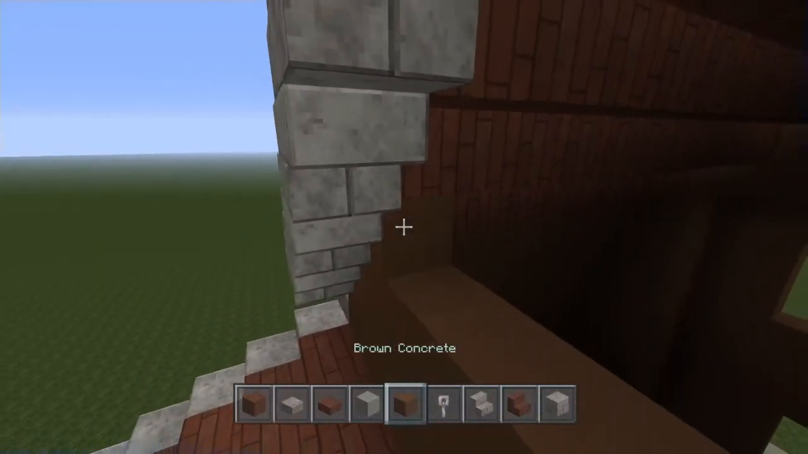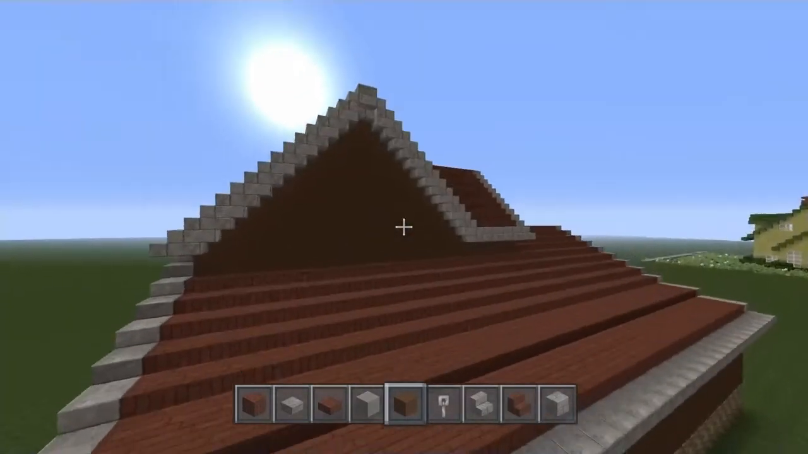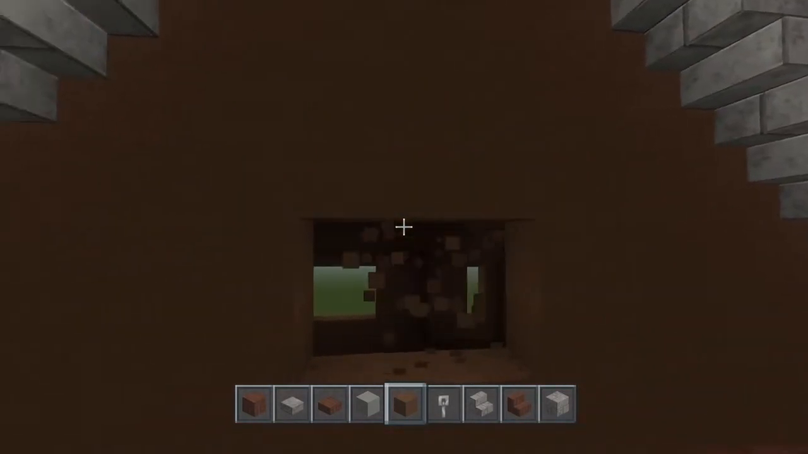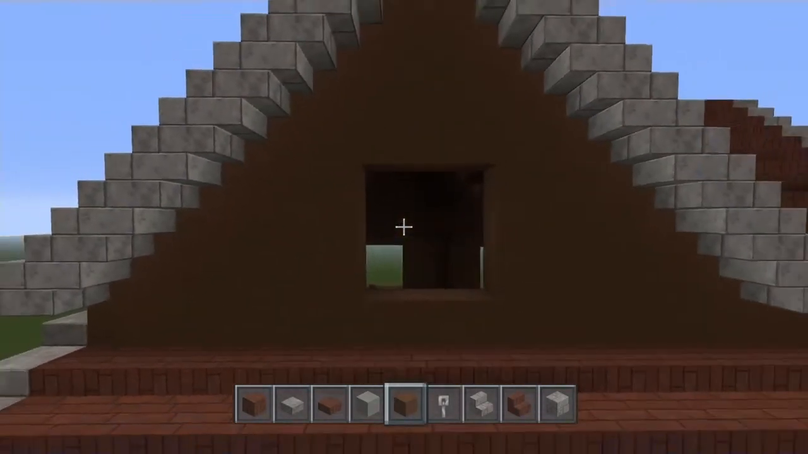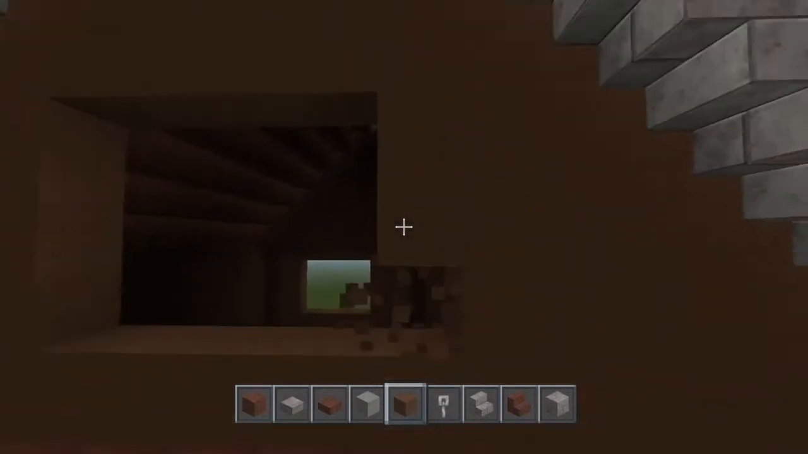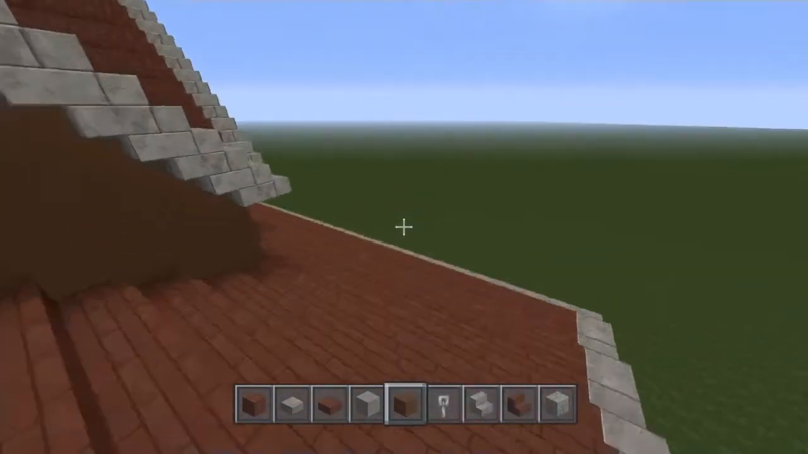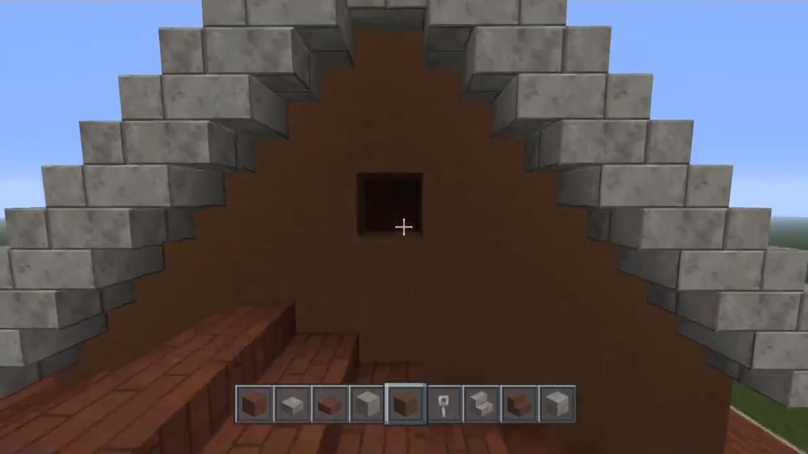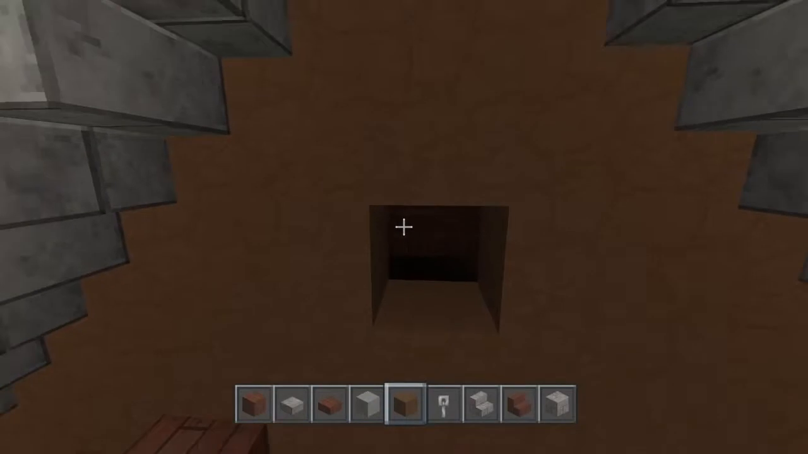So now we're just going to go ahead and fill this in with brown concrete, and it should look like this. So let's go ahead and put a window in. Find the middle, come 1 block up from the bottom, and then put a 3x3 window. Let's make that 3x5. Yeah, there we go. That looks better. And if you come over to this side, I think I want to do a window over here. Just a 1 block window right there.